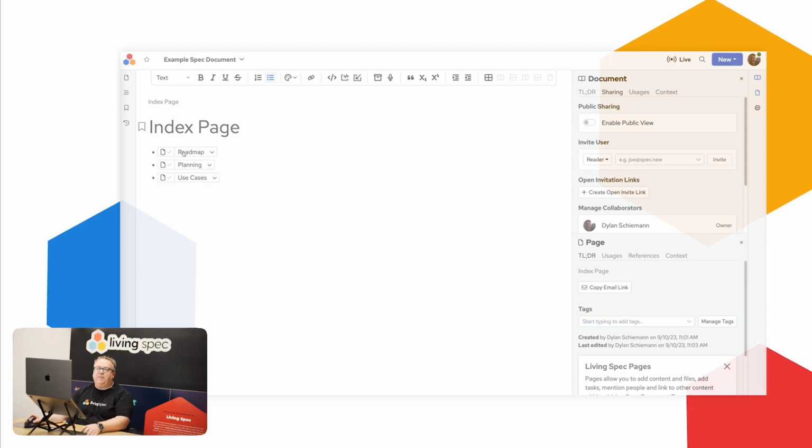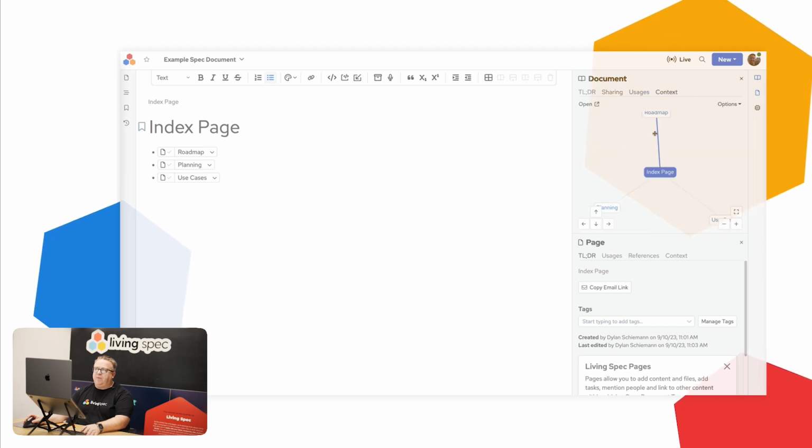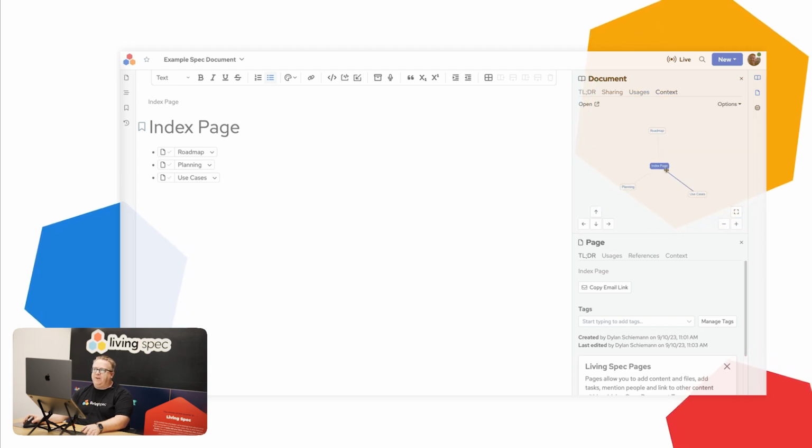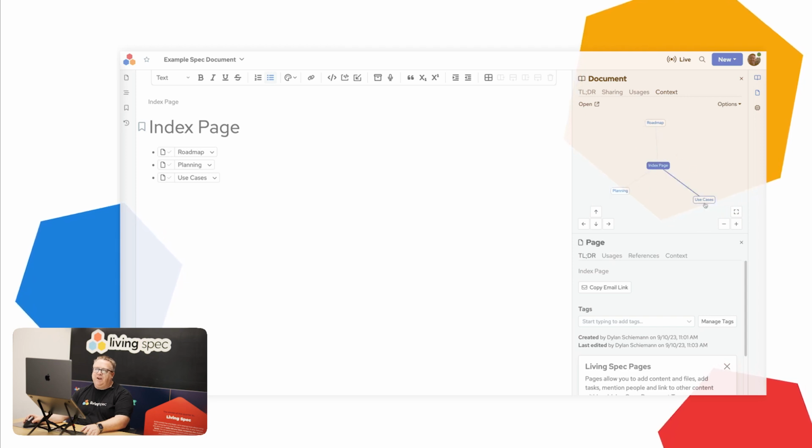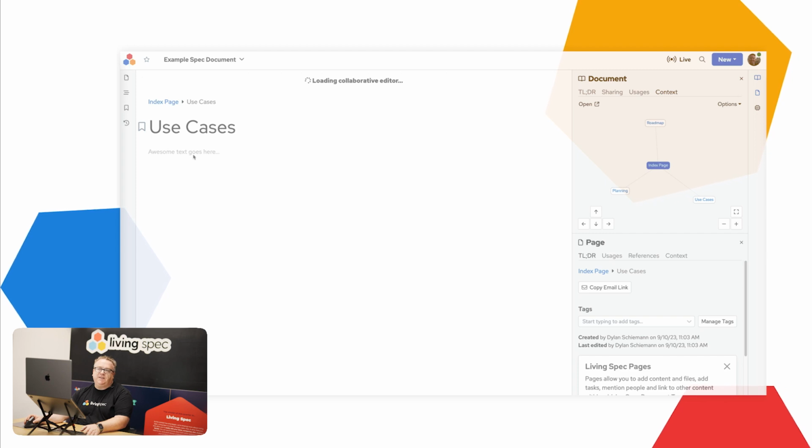So this creation of the page creates children. If you look at this preview graph, you can see our index page now has 3 child pages linked to it. So I can go into one of those and I could go into use cases.